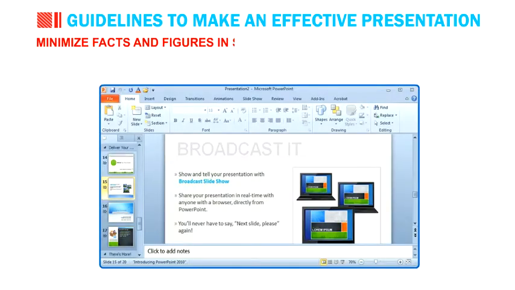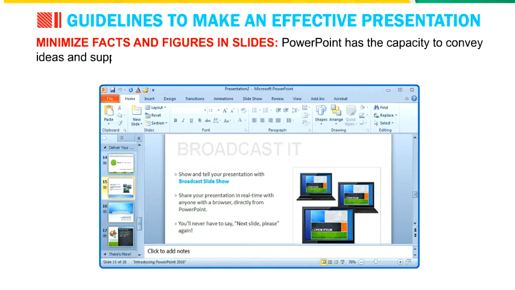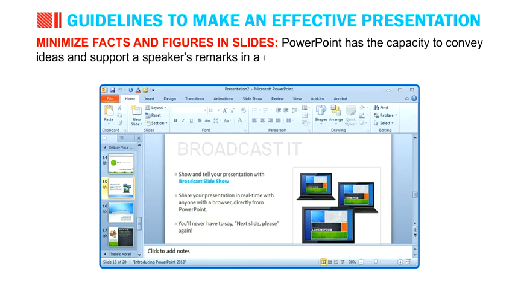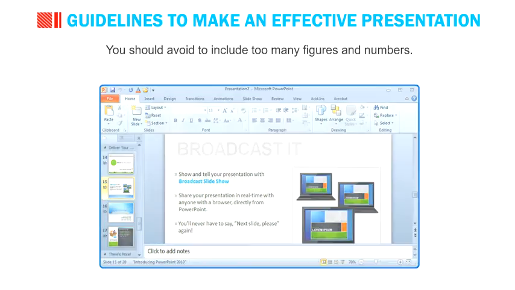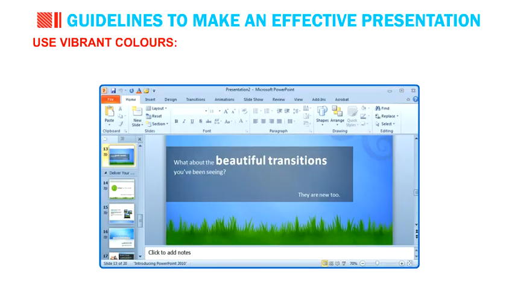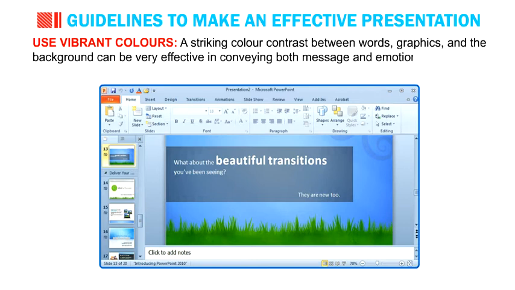Minimize facts and figures in slides. PowerPoint has the capacity to convey ideas and support a speaker's remarks in a concise manner. You should avoid to include too many figures and numbers. Use vibrant colors. A striking color contrast between words, graphics and the background can be very effective in conveying both message and emotions.